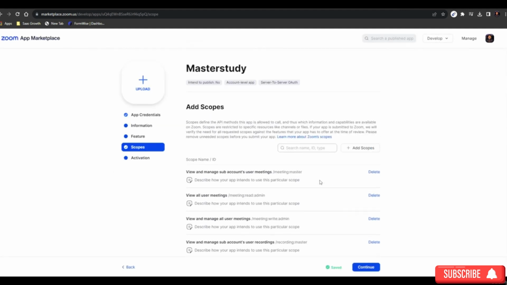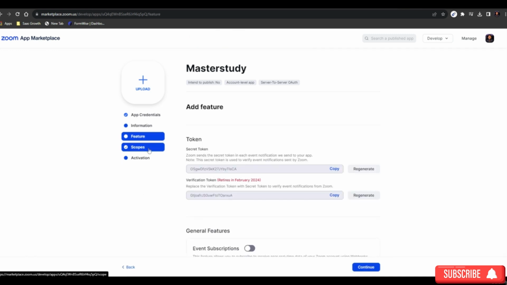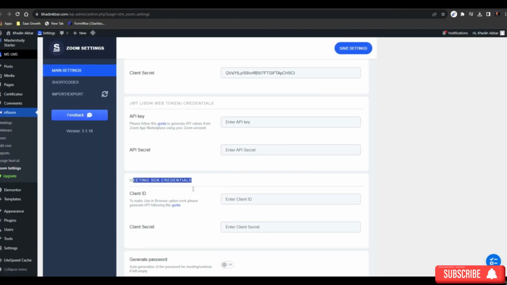And here you go, we have our credential scopes added, and now it comes to activate. And after that, we have to hit activate your app, activate the app, and here you go, the app activation has been completed. And next step is, what is the next step? So next step is this meeting SDK's credentials.